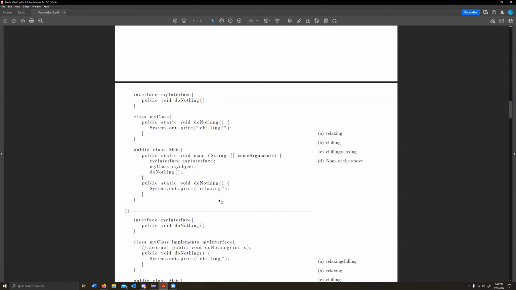This is actually kind of where interfacing starts coming into effect as well, because this interface here is also doing nothing. It's just there. It hasn't been implemented into anything.